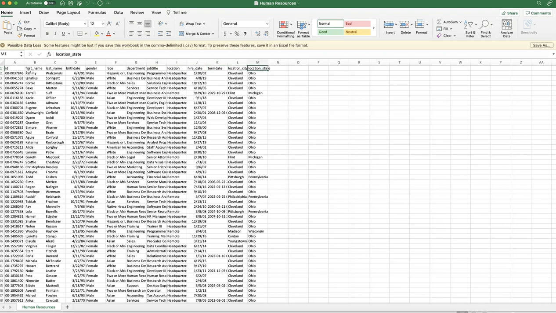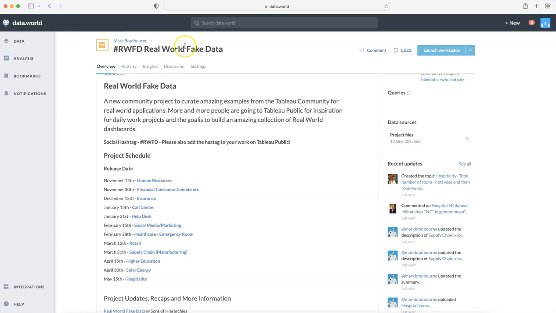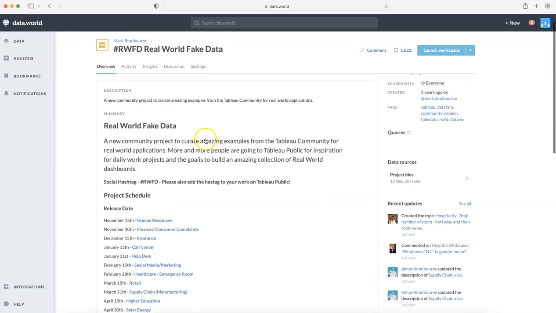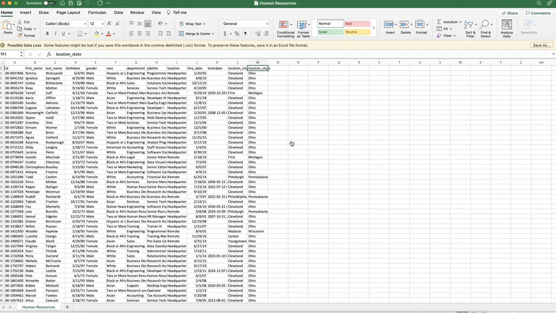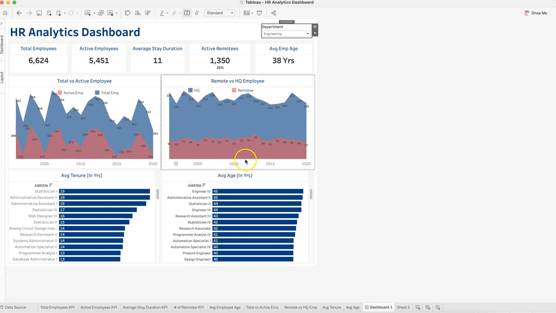So the first thing about this dataset is it is a fake dataset, a real-world fake data. This is a community project for curating amazing examples for the Tableau community. However, you can use it for anything, like in Power BI, and that is my plan. I'm first creating it in Tableau, and then I am going to create a similar dashboard in Power BI, if you want to see it in Power BI.